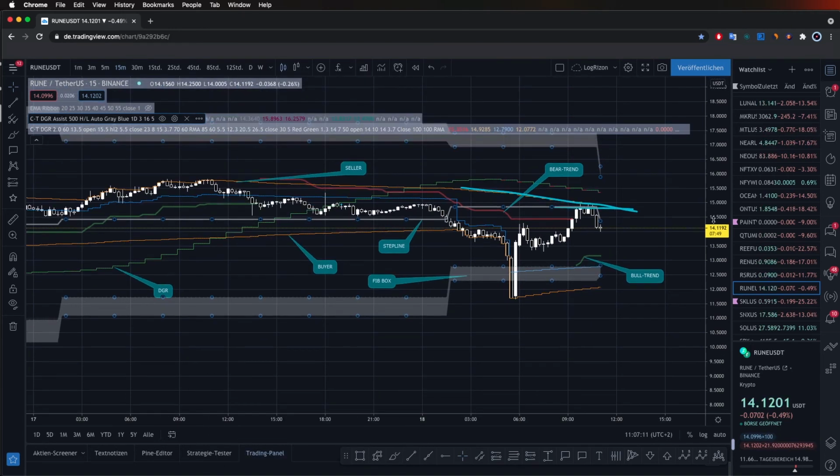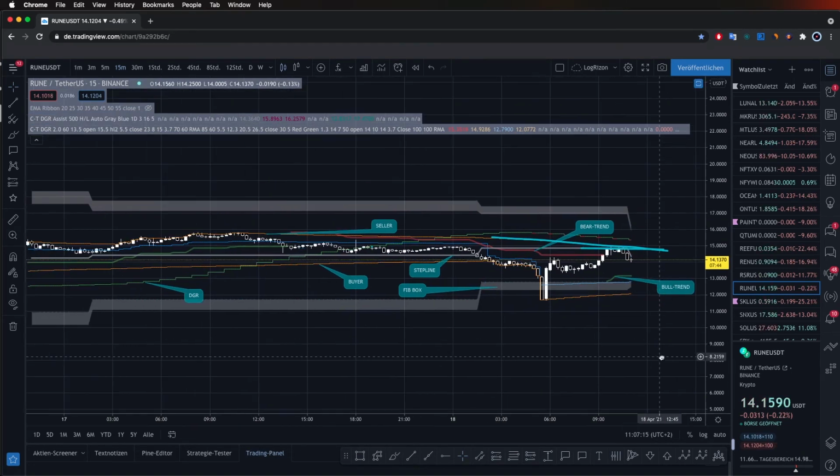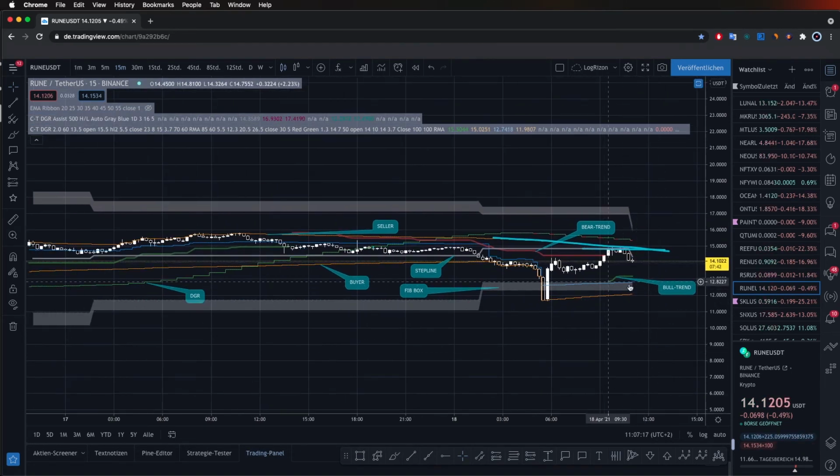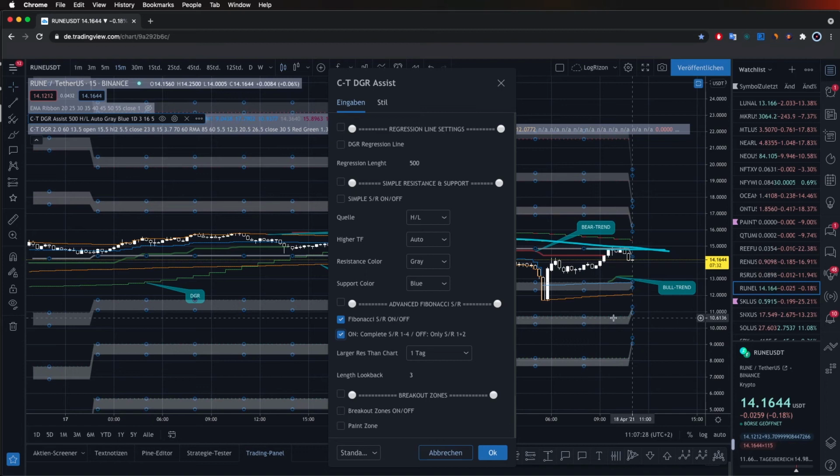Let me do it like that, then it will be much more clear. Now you will just see the first fit box beneath the price and the first fit box beyond the price. But when you say you want to see them all, you will see even all the second and the third fit boxes beneath and beyond it.